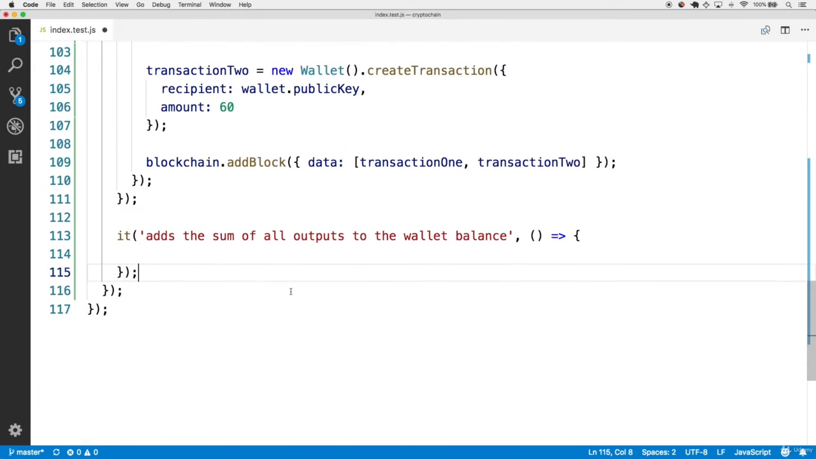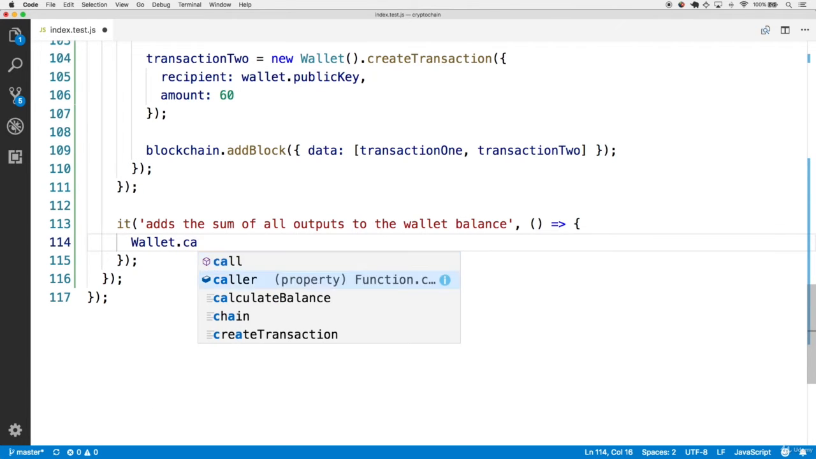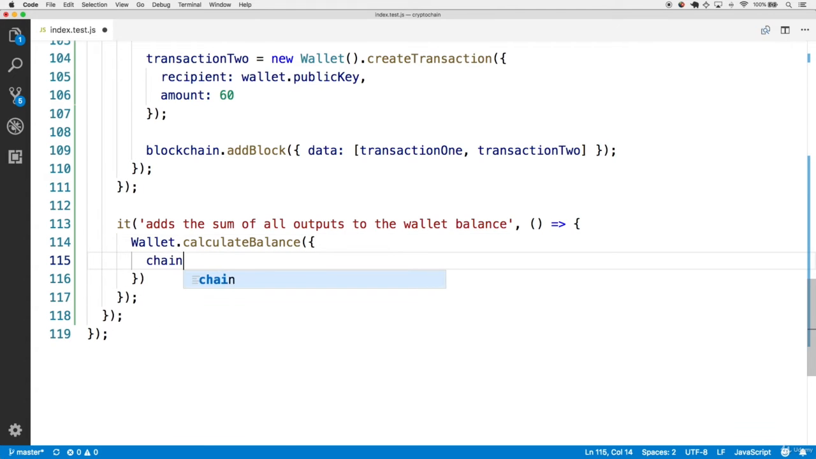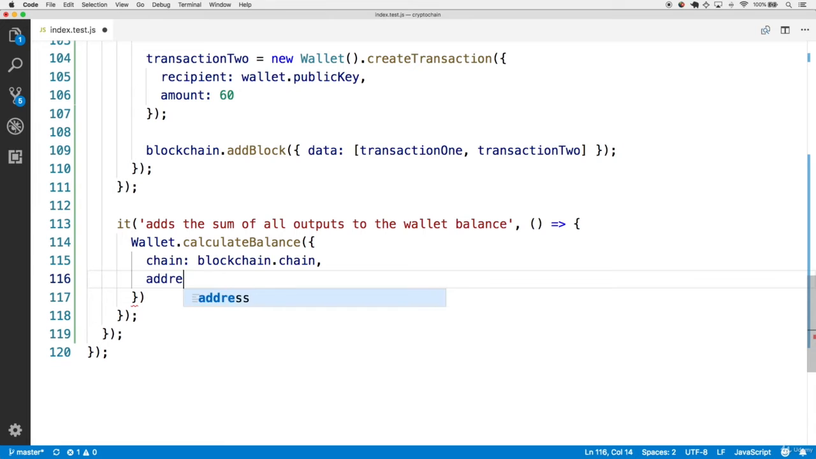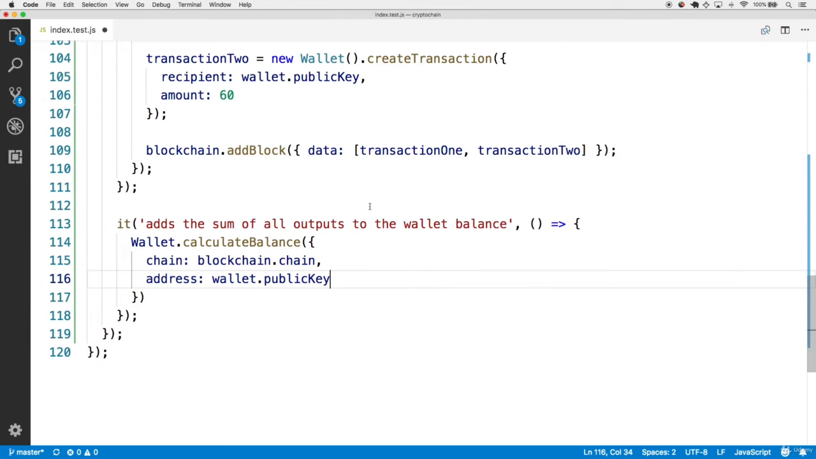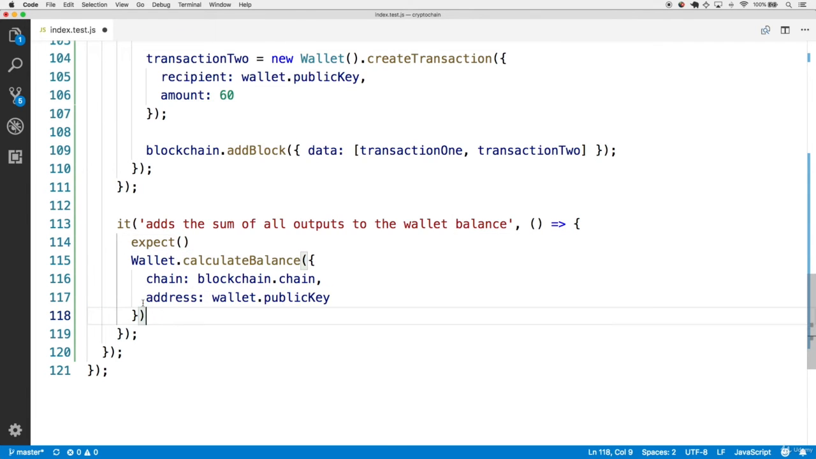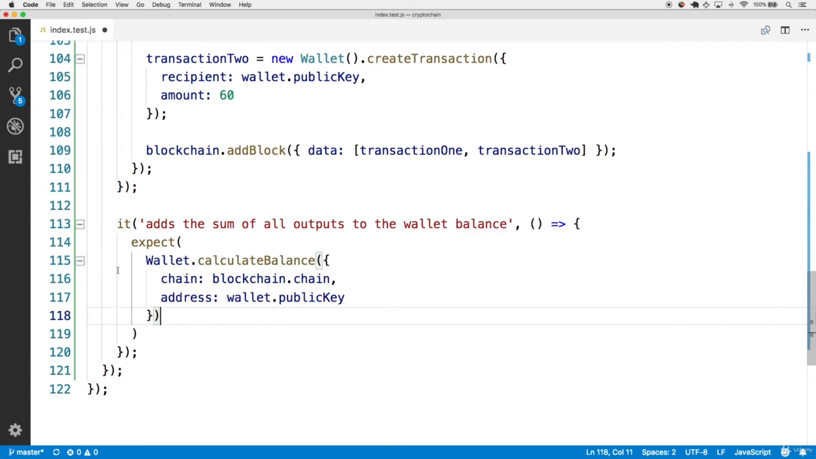Nice. In this case, we're going to calculate the sum once more. So we're going to do wallet.calculateBalance once more. The chain is the local blockchain.chain, and then the address is the wallet.public key. Cool. And let's expect this to equal a certain value. So we're going to have our expect function, and then this is the actual value.